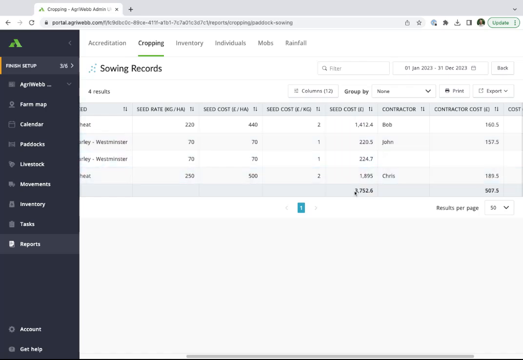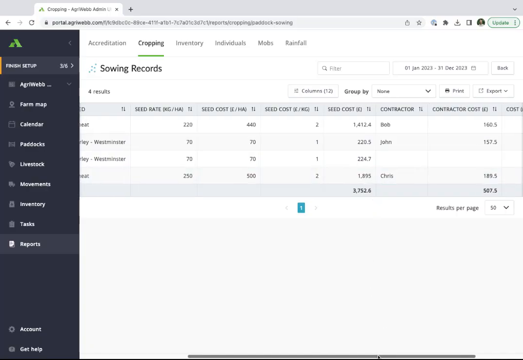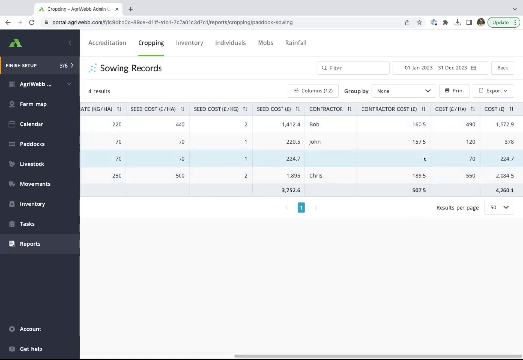And as you can see here, this totals up at the bottom, so you can get a great insight as to how much you're spending on all of your seeds over a certain period. We can also see the contractor costs to see how much you're spending on labor, and a breakdown of a cost per hectare. The final cost column here will show a total cost combined from labor, fuel, and seed costs, so that you can get a real good insight into how much you're spending on each field.